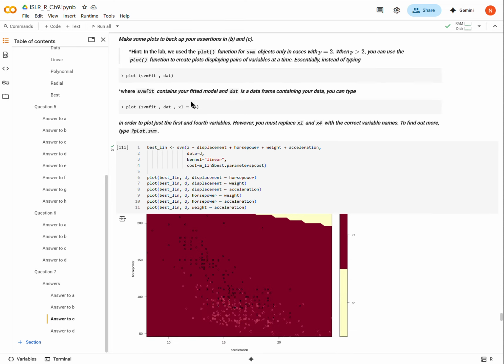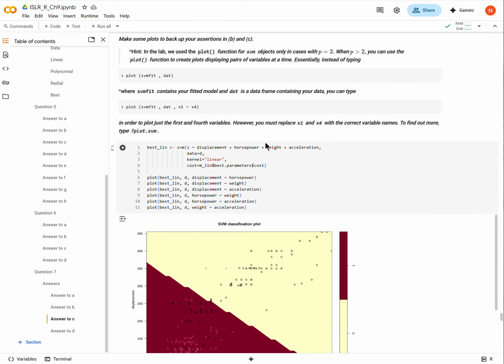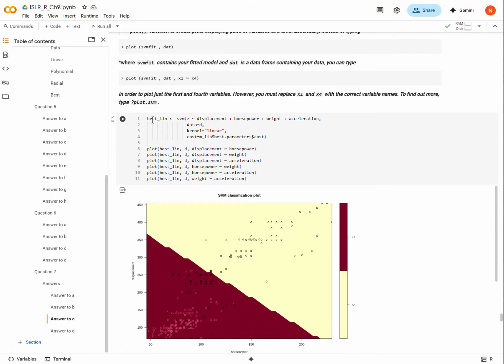But anyway, here is what I have done. We'll look at each of the different types of kernels. First we did linear, and above we were using the tune function, but here I'm just going to straightforwardly use SVM with a linear kernel, and for cost, I will use the best parameter from the linear model above. Hopefully you see how I did that. That assigns the cost value from the best model that we already found. And then I just plot these.